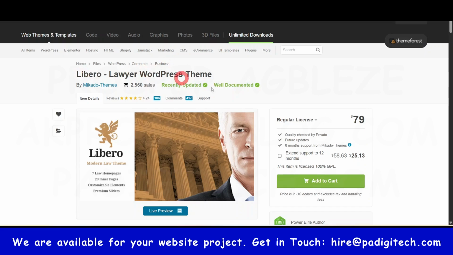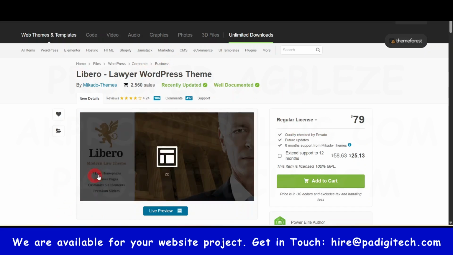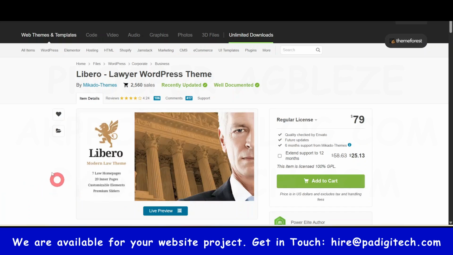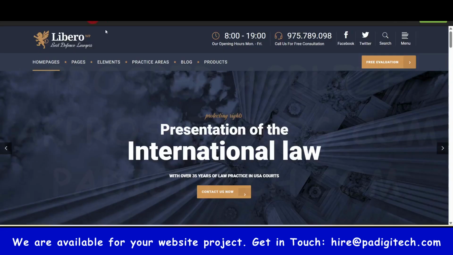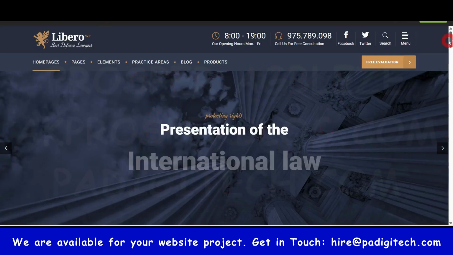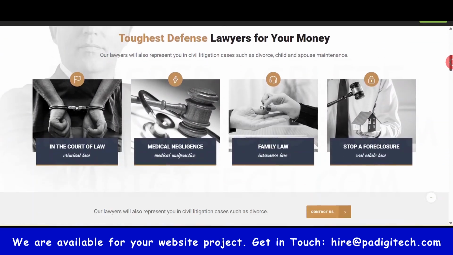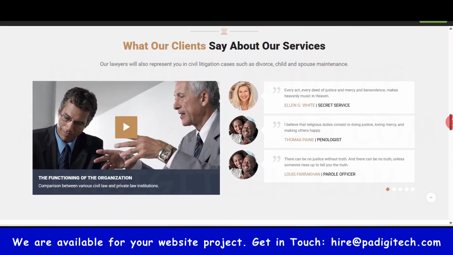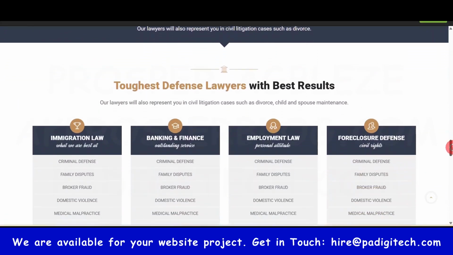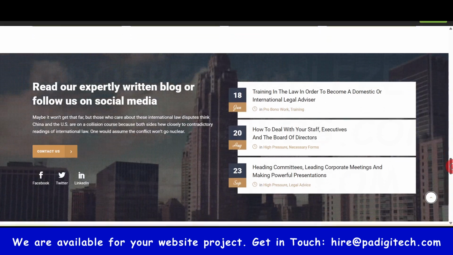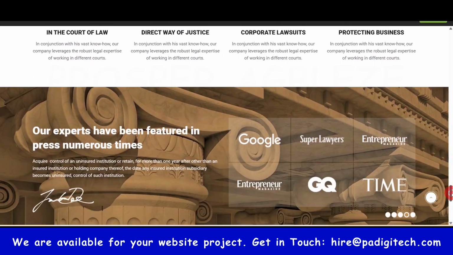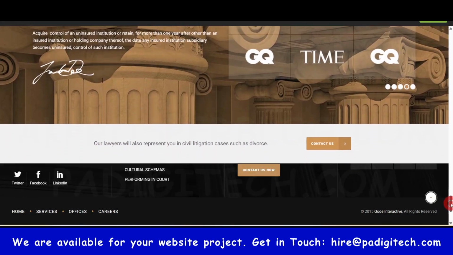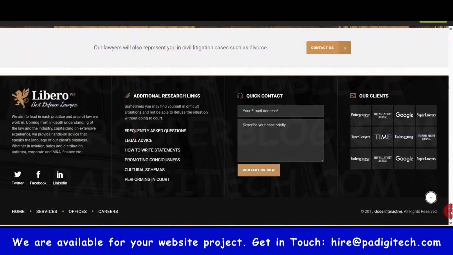We have Libero. If you look at this theme, you can see 7 home pages, 20 inner pages, customizable elements, and premium sliders. Let me show you some of the features for this theme. This is one of the demo sites that you're going to be getting access to once you purchase this theme. If you like this kind of layout and this kind of design, you can just go ahead and choose this particular one. You just need to update the information to yours. And if there's any section that you don't really want, you can easily take it out.